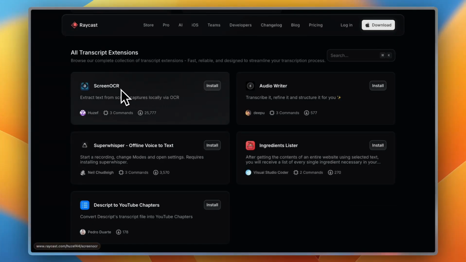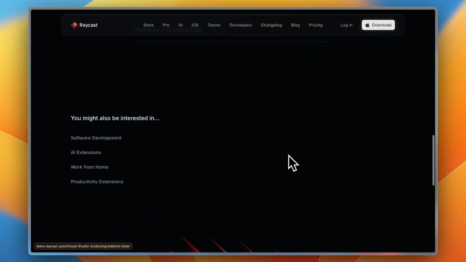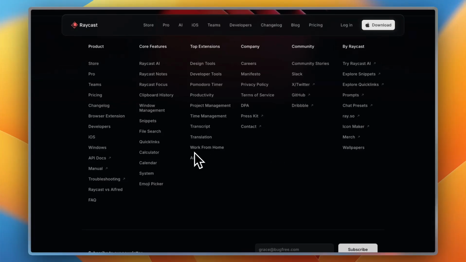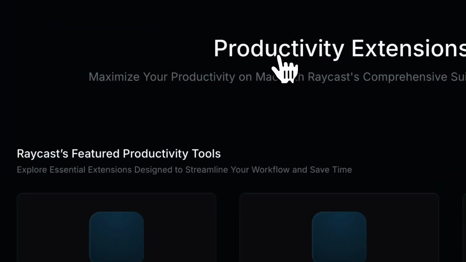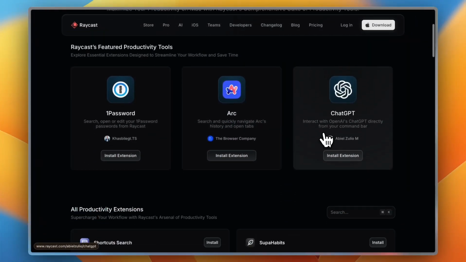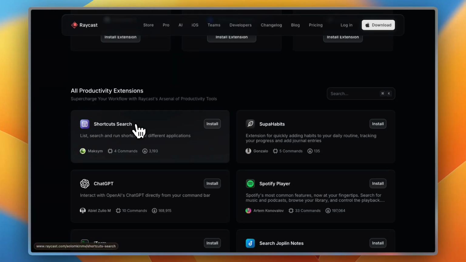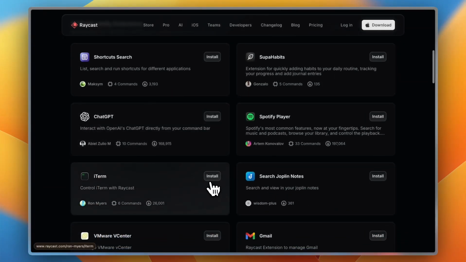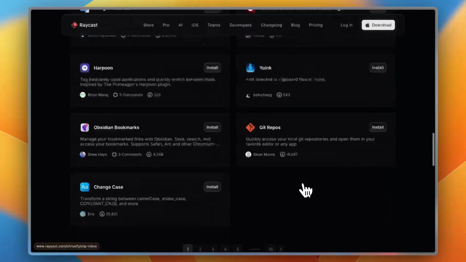As you can see here, you have the Screen OCR or optical character recognition in order to recognize characters in like an image or writing in an image and have them as a text that you can work with. Audio writer, ingredients lister, and much more. Let's check the productivity extensions. Here you have 1Password, you have an extension for Arc, for ChatGPT, which are the top, and you can have the shortcut search, Super Habits, Spotify player, ChatGPT, as I told you, iTerm, and many more to go.